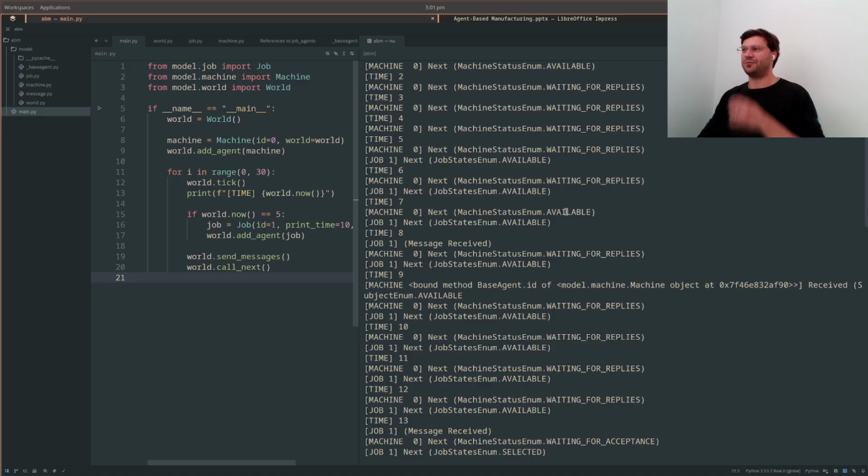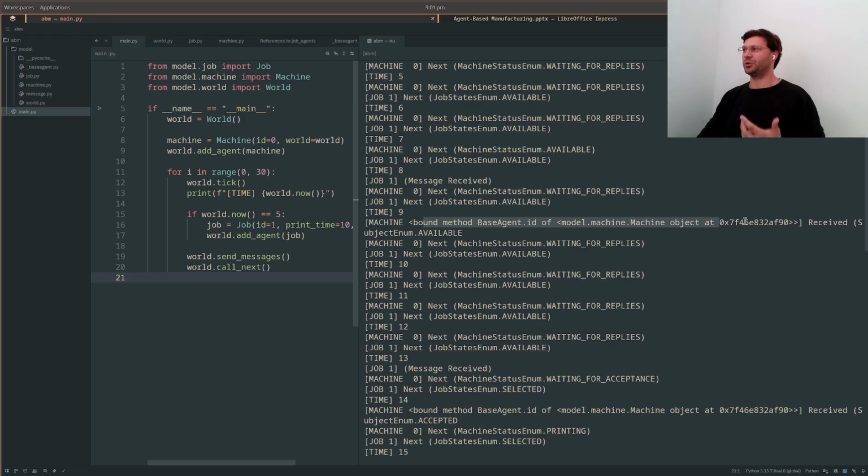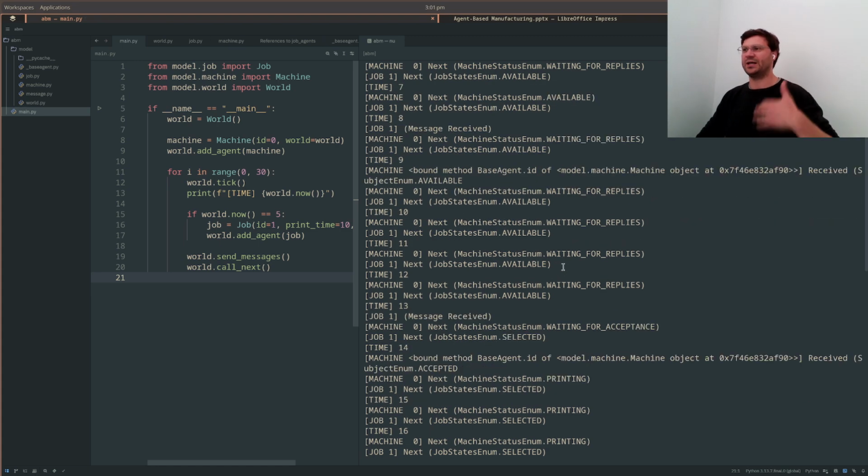And we have our available step. Yeah, so now we're available. It's sent out a message, and it's going to say, look, the job has received that message. It's going to hopefully reply. I think it is. Although I've printed out the wrong thing in the machine there. I wanted it to print out its ID. We can go and debug that in a second. But that's received subject enum available. So we have received that availability. We are still waiting for replies just in case anything else was going to happen.